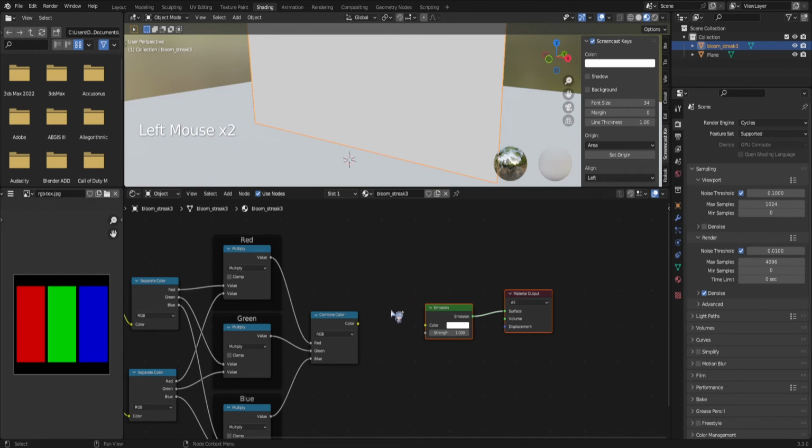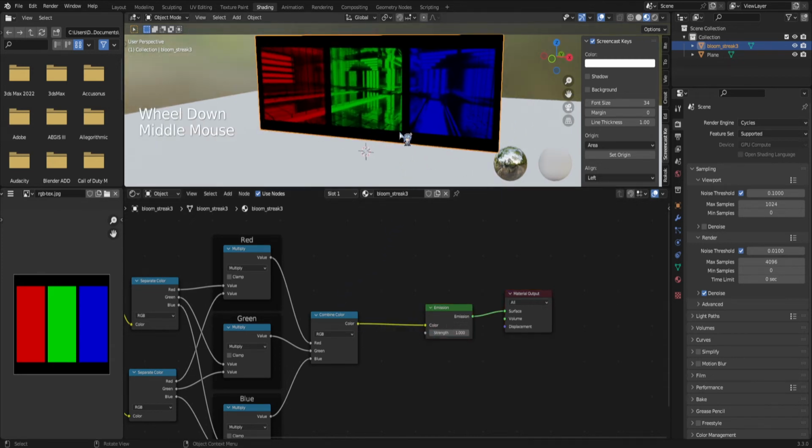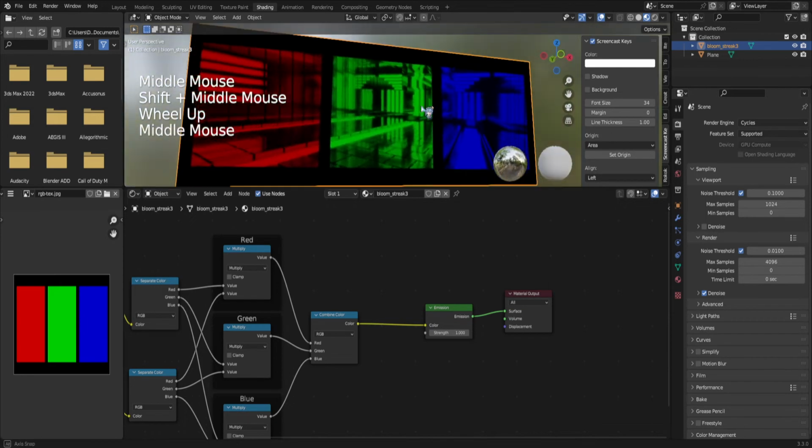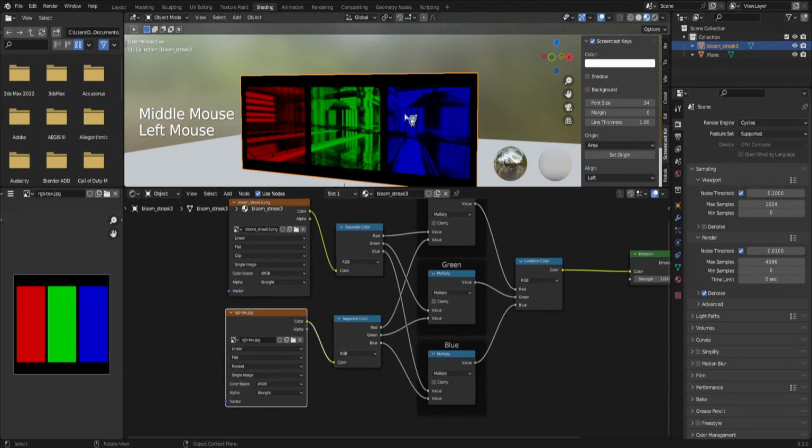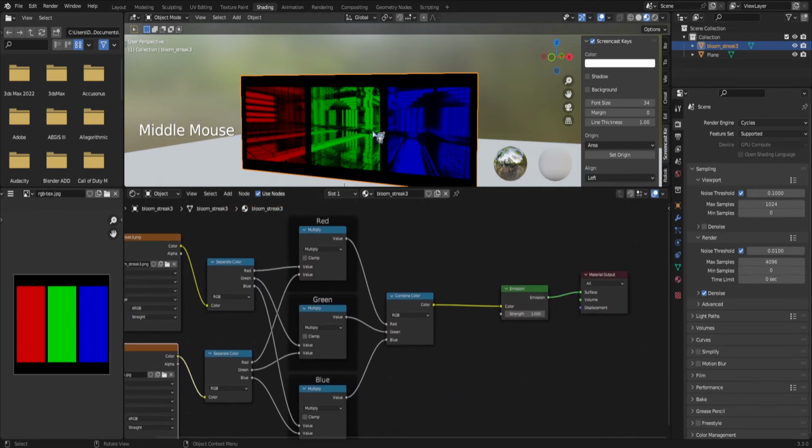We're actually done here. So we're just going to connect the combine RGB or the combine color node to the emission shader. There we go. And we're basically done. But wait, there's actually something wrong here, because what we're seeing is the overall size of the RGB texture. So we want to scale this one down, right?